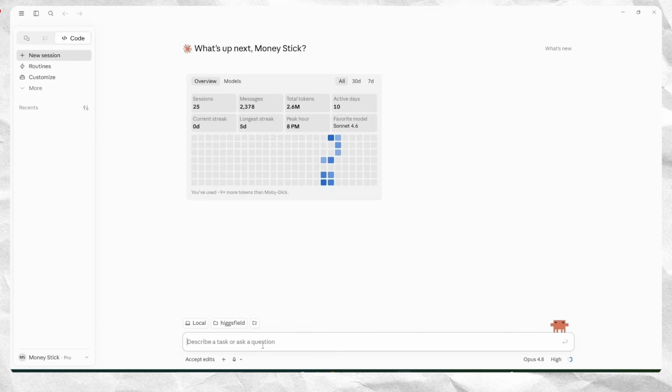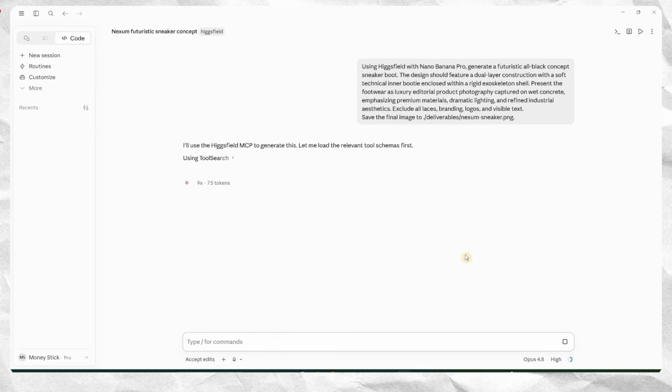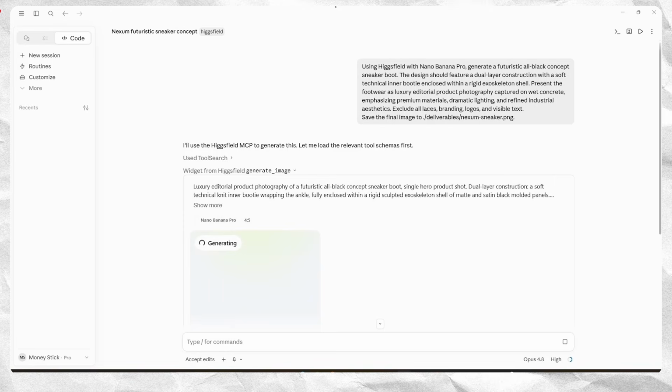Okay, so let's just say a streetwear client hired me to do their whole launch. We're calling the brand Nexum. First thing I need is the actual product, so I'm going to have it design a concept sneaker from scratch. Here's the prompt, and notice the last line. I'm telling it to save the file straight into my deliverables folder. So soon as you send it, it goes and loads up the Higgsfield tools on its own, picks the image model, which is Nano Banana Pro, and just starts generating.